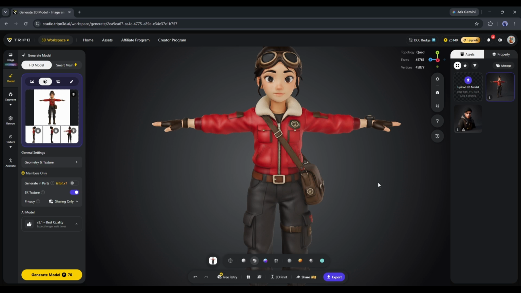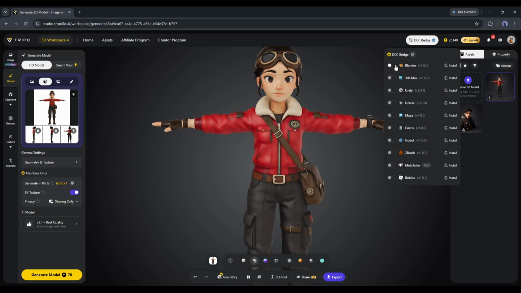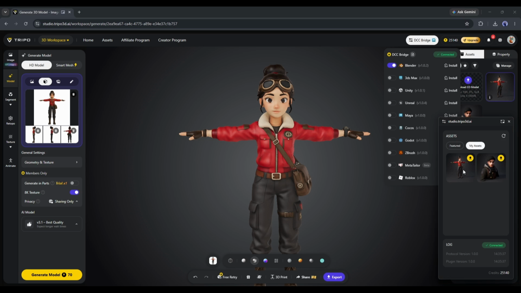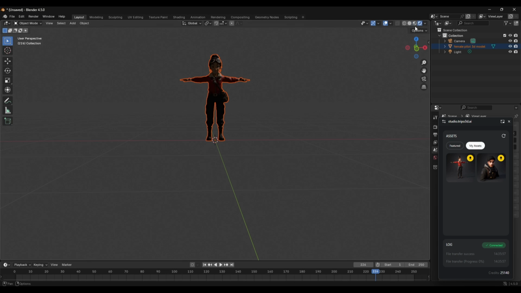Now you can export the model and use it in your project. However, there is another feature called DCC Bridge. You can install it and export your model directly to your 3D workspace.